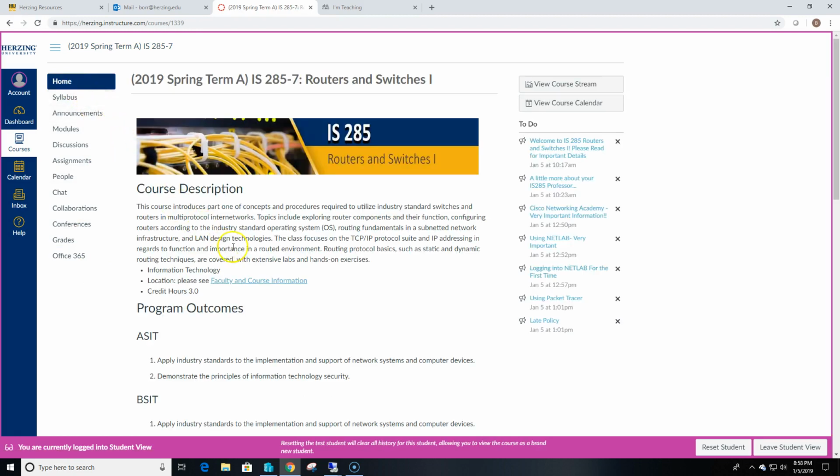Okay, so that's pretty much it for the course layout in Canvas. That should give you enough information there to get started. So next I'm going to move on to the Cisco Academy.